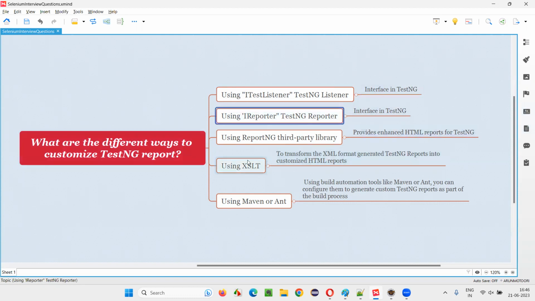And there's another way, that is by using IReporter, the TestNG reporter. Here, IReporter is also another predefined interface in TestNG. By using this IReporter, we can also customize the TestNG report.